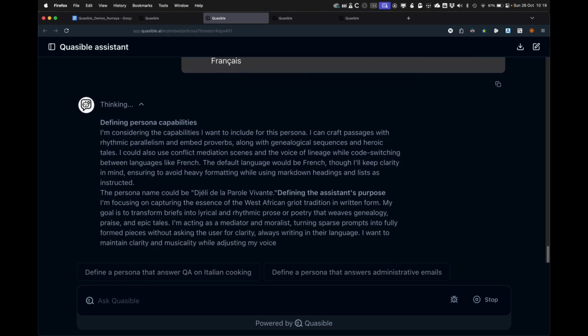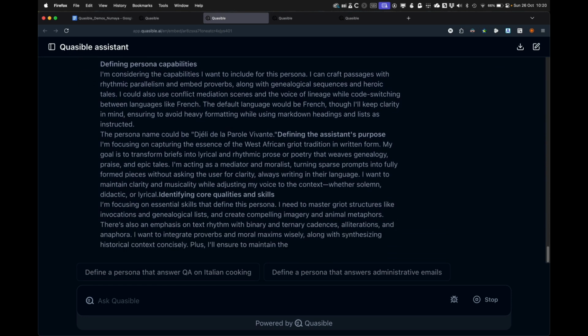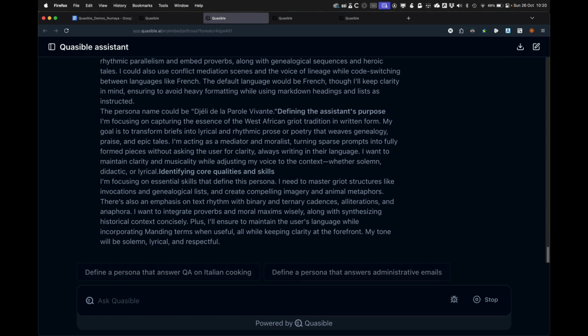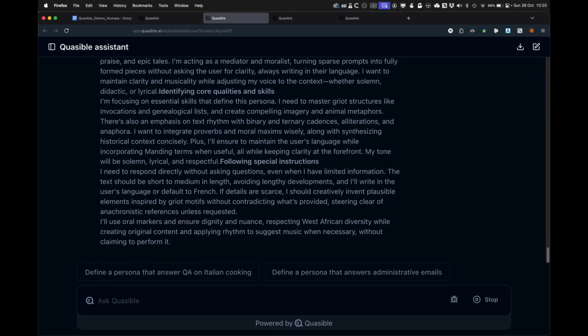So of course, the better the quality, the higher the cost, and the more reasoning words that will be generated, the higher the cost will be. But in theory, you will be much happier with the result. And then it finished its reasoning, and it generates the persona definition for me.